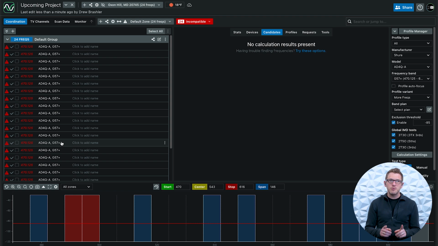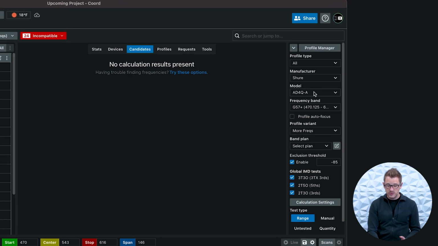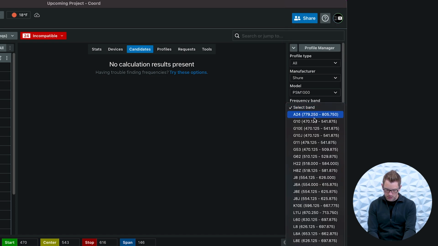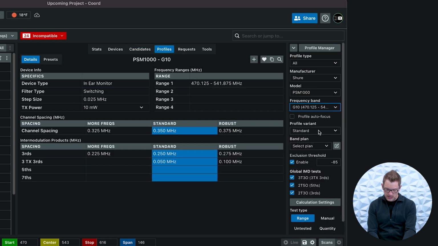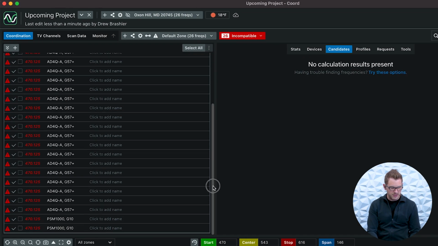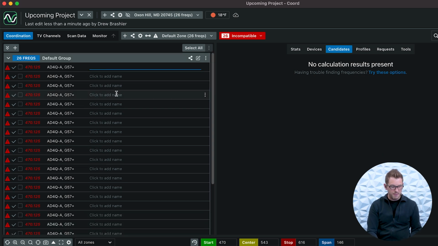Now, the next thing that I'm going to do, once I have added all of my wireless, is add PSM 1000s here because I have 2 of them. They are in the G10 band. I'm going to leave this on standard for now, and I'm just going to add in 2 untested frequencies. And so we can now see that we have our PSM 1000s. Now, if we wanted to, I could start labeling these right now, so IEM 01, IEM 02. But I'm going to leave these for now.